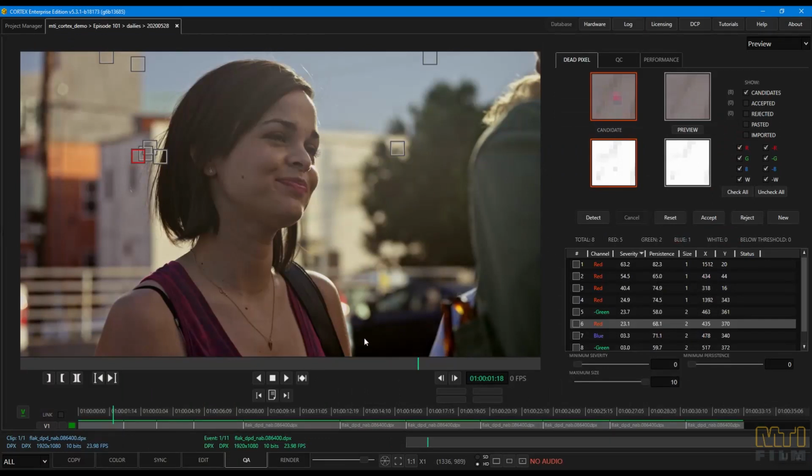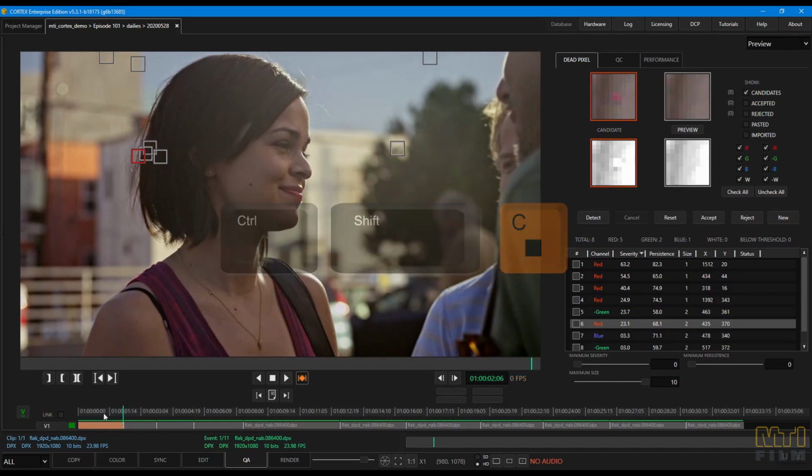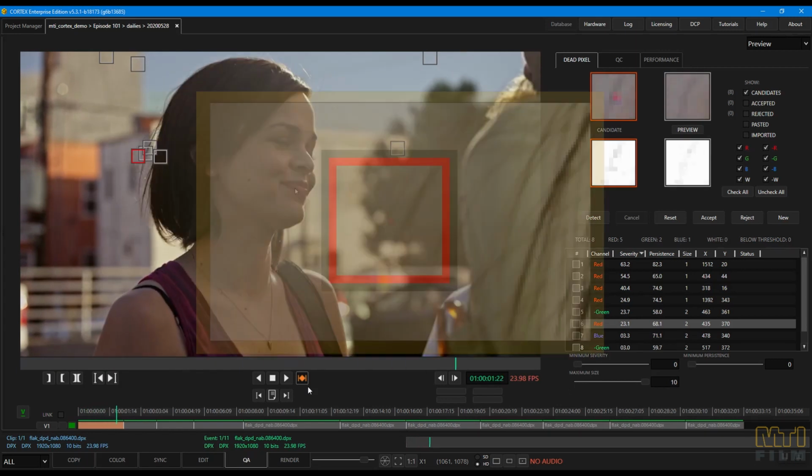When vetting candidates, we recommend using Segment Play by clicking here or pressing Ctrl-Shift-C. This will prevent the playhead from moving beyond the current segment while playing through an event.